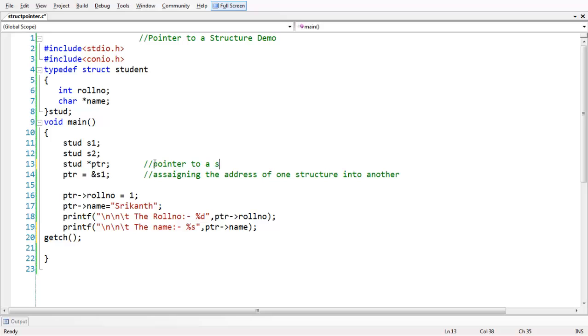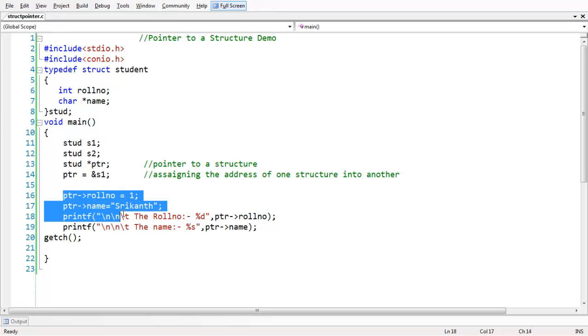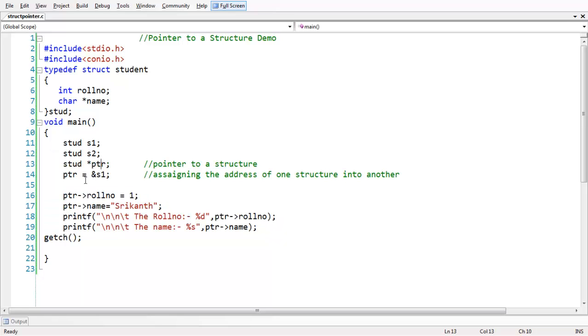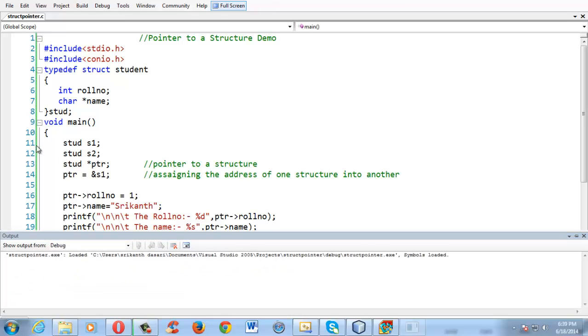Pointer to a structure. Okay, so pointer to a structure, and we have assigned the address of the first structure variable into this pointer, and making use of this pointer, we have assigned data and are printing whatever data we have stored in the structure variable. Okay, so now let us run the program.